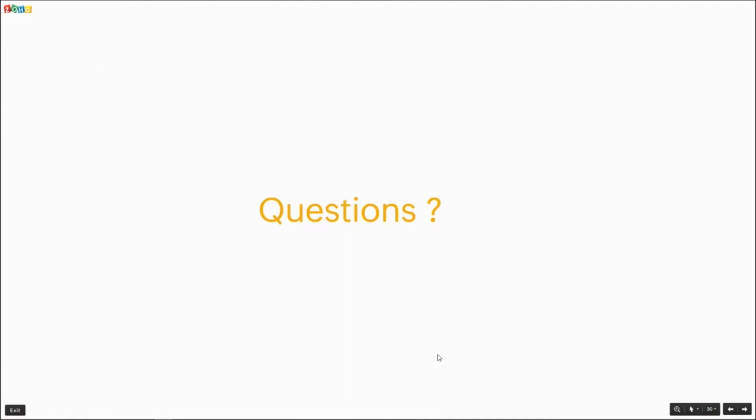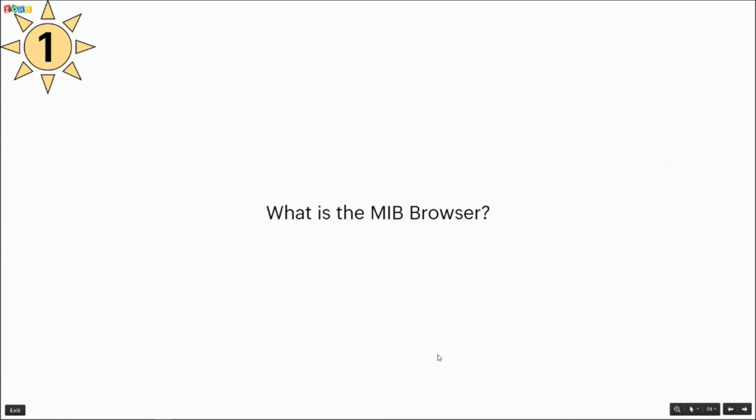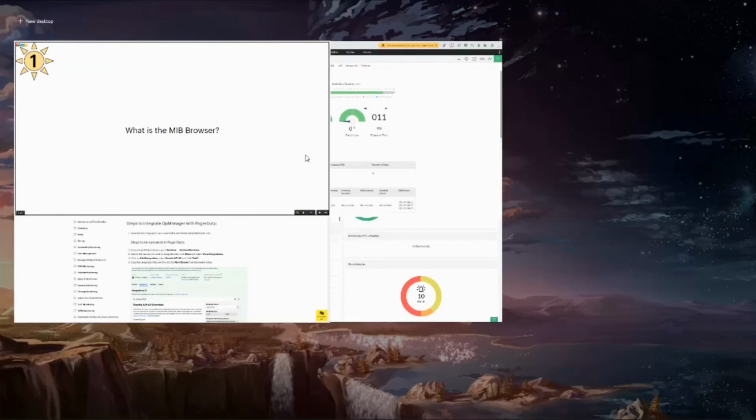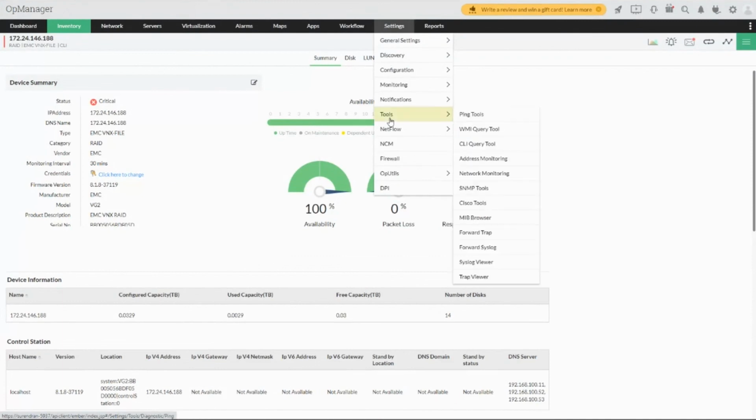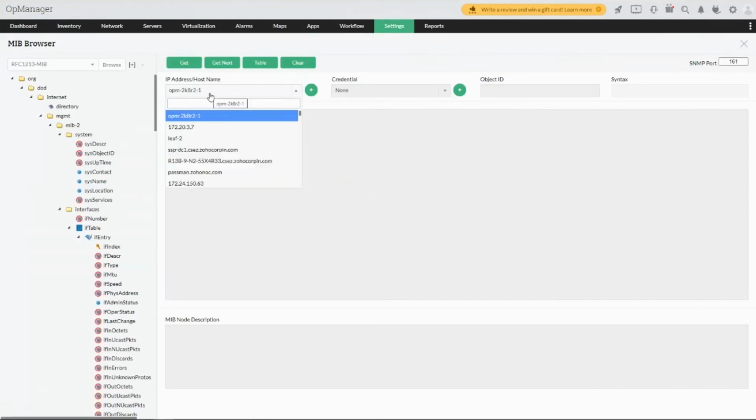Now we are moving on to the question and answer session. So moving on to the first question, what is MIB browser? The MIB browser is an SNMP testing tool which is available within OpManager, under Settings, Tools, MIB browser. Using MIB browser, you can see what is the response coming from your devices for the OIDs which you use.